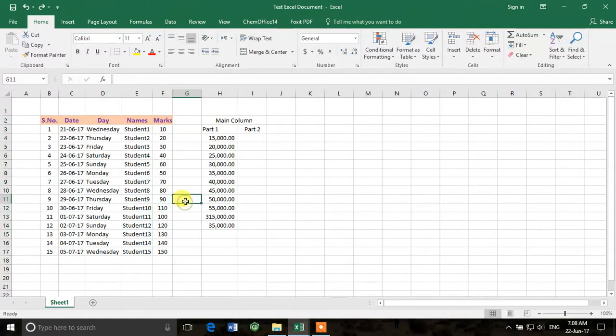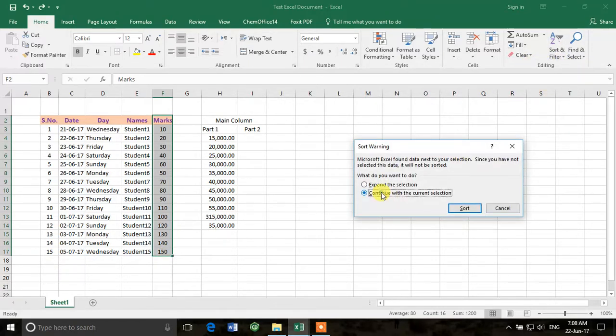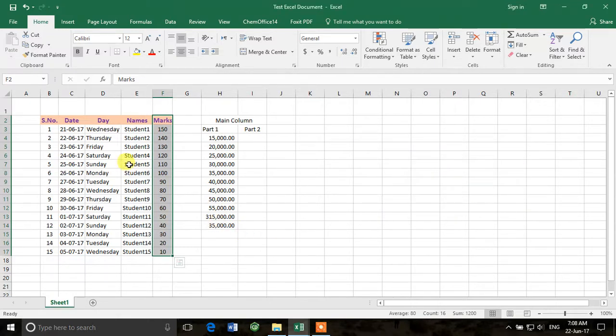I'll undo that just to work with the custom sort. Now if we want to arrange it from largest to smallest values, I do that, and now you see 150, 140, and it has arranged it oppositely. I'll again undo that. Control Z is the key for undo.